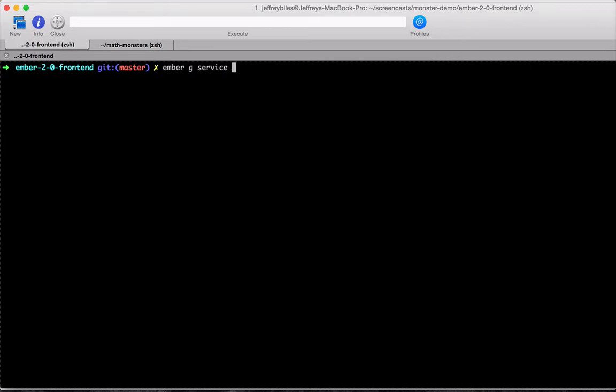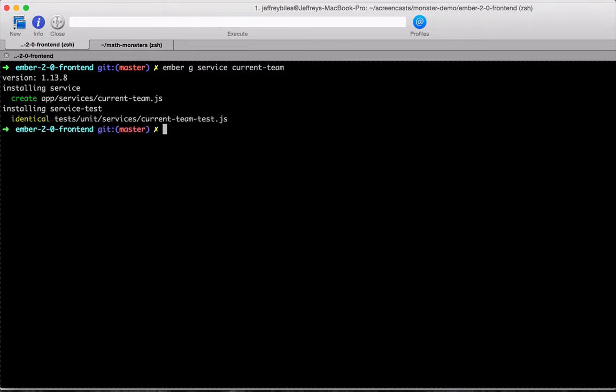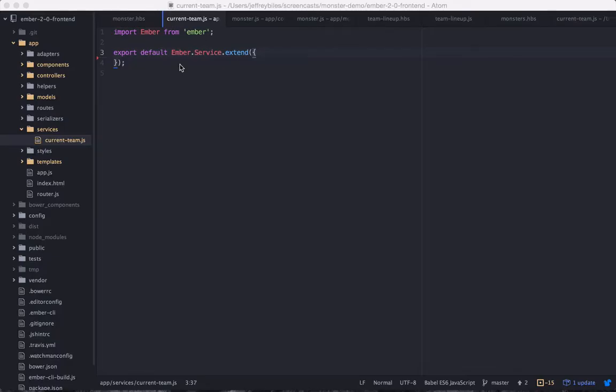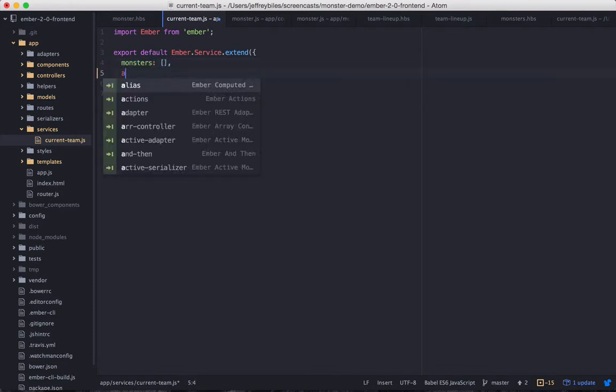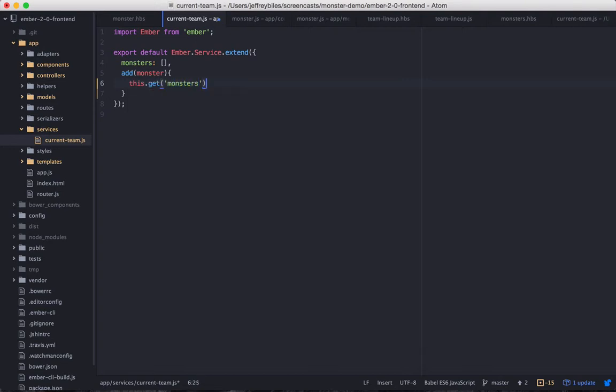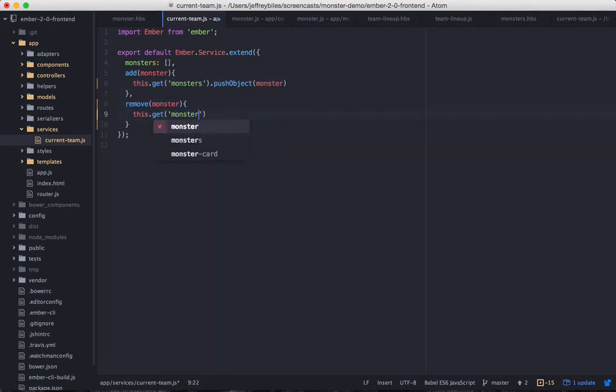We'll go ahead and generate a service called current team. This is what was generated for us. Notice it extends off of ember.service. So for our team of monsters, we'll need a list of monsters. It'll start off by default as just an empty array. Then we'll need methods that add and remove the monster. So we'll just push object to the array and remove object from the array.